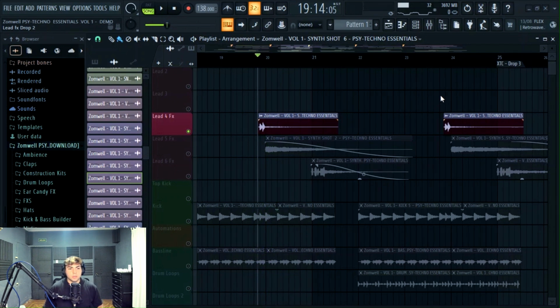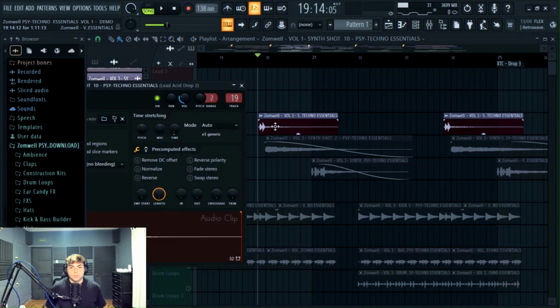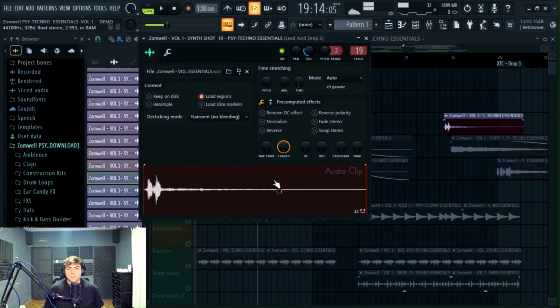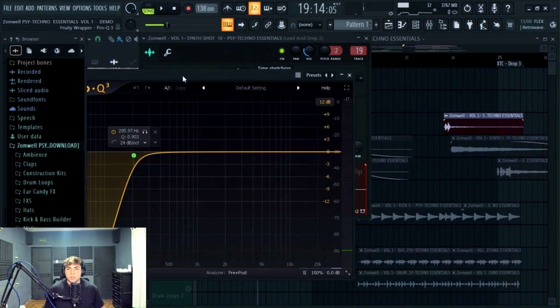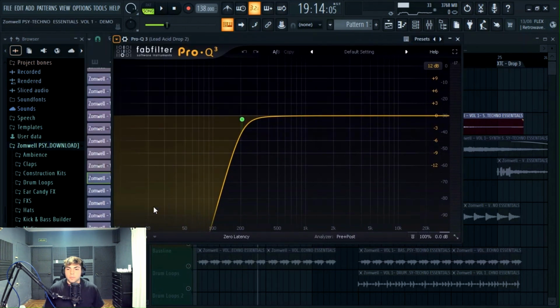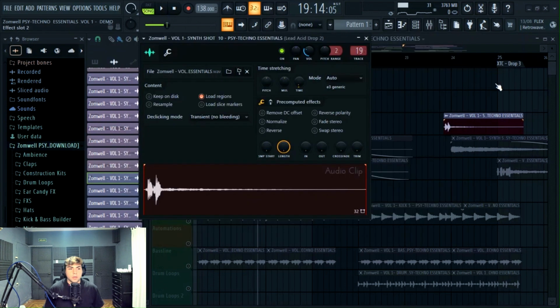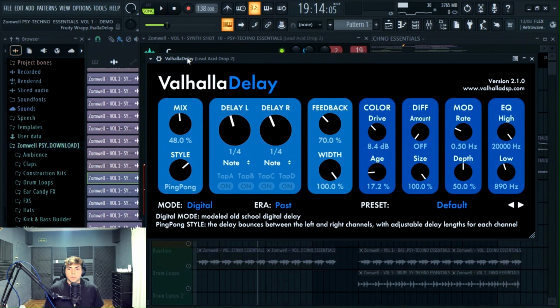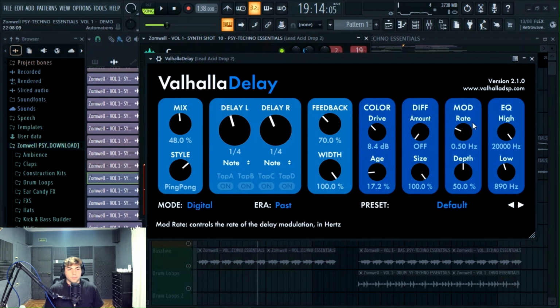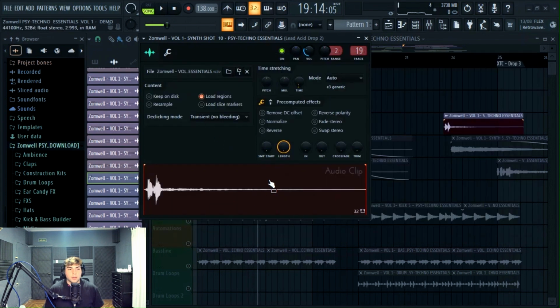It's an acid synth shot, and this is the sample. Basically use a Pro Q3, cutting the low end, and Valhalla Delay. It's a ping pong delay in mode digital, era past, and cutting a little bit the low end, and this is the mix. A little bit of drive and a little bit of edge to sound more analog.